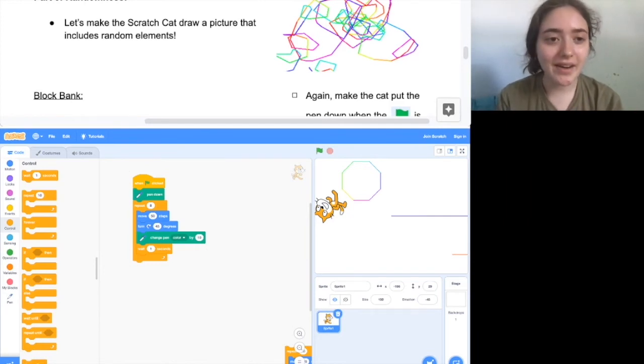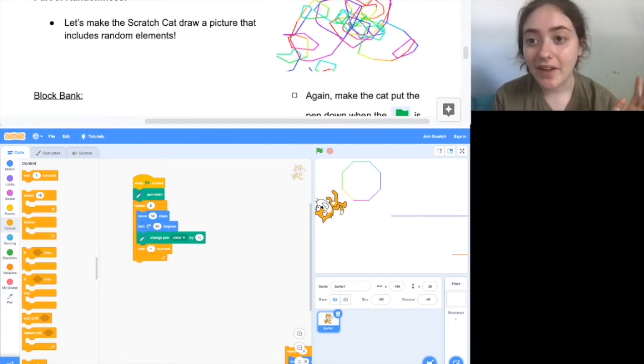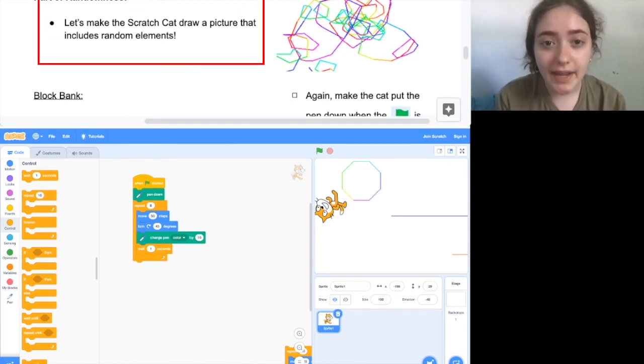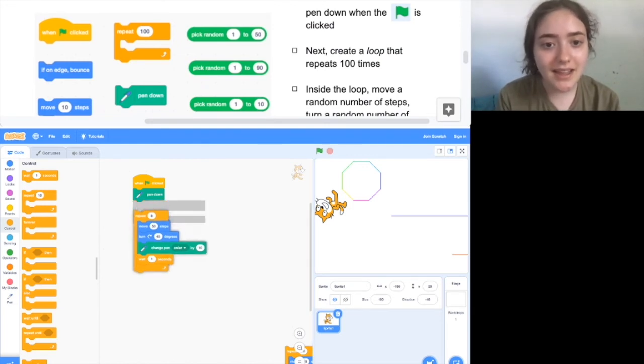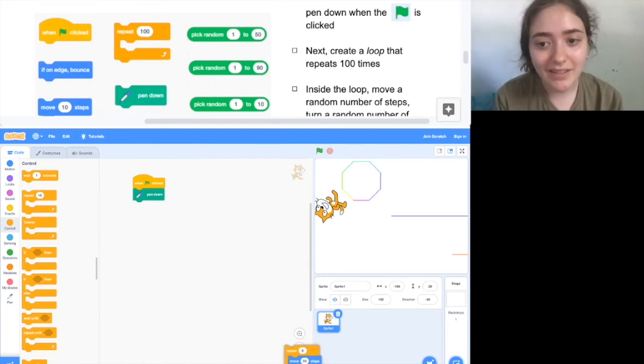Alright guys, so part 3. Again, if you haven't looked at part 3 yet, pause this video and work on it by yourself. Let's make Scratchcat draw a picture that includes random elements. So, again, we're keeping the green flag and we're keeping the pen down, but we can take this repeat loop, kind of hide it away.